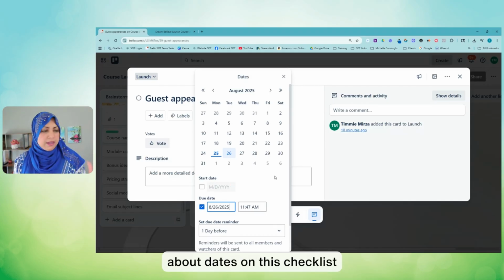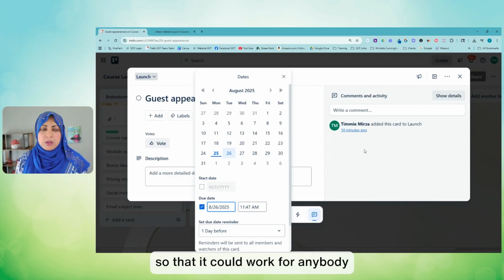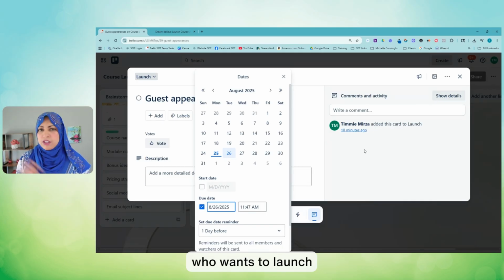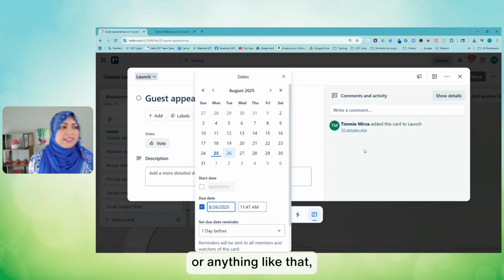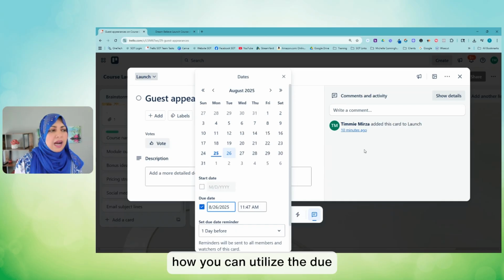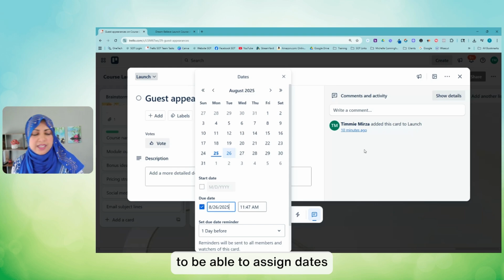So I didn't really talk about dates on this checklist because I'm keeping it very flexible so that it could work for anybody who wants to launch a course in a weekend, as well as anybody who wants to launch it in 4 weeks or 12 weeks or whatever, right? So I'm not including any dates or anything like that, but I am showing you how you can utilize the due date feature in here to be able to assign dates and things like that.